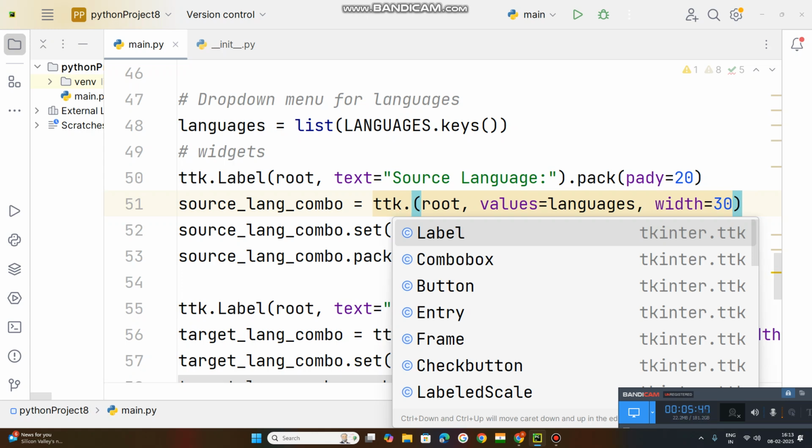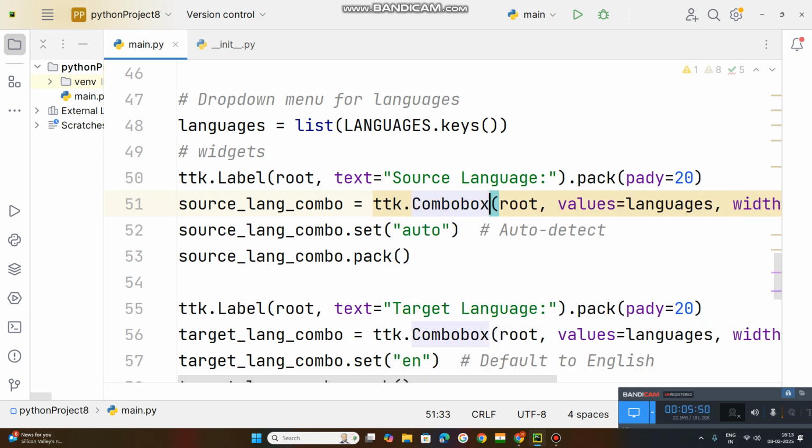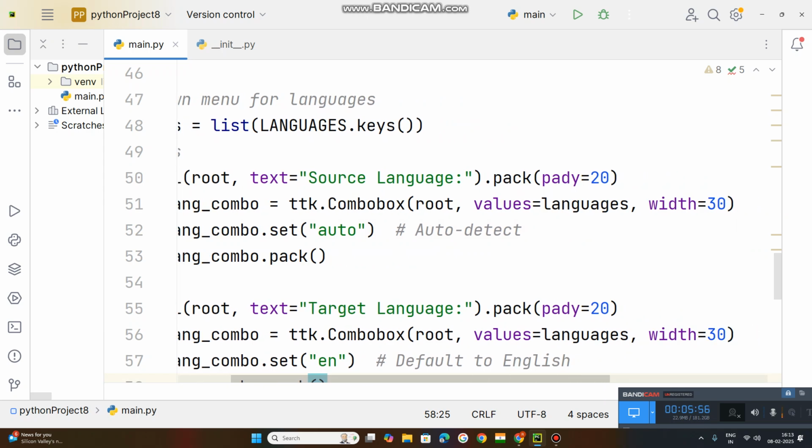When you type ttk dot, all these controls, all these widgets are part of your TTK. Select this one, combo box. So it is part of root. Values here are languages. If it is codes, we need to write keys is equal to codes. Now width is equal to 30.